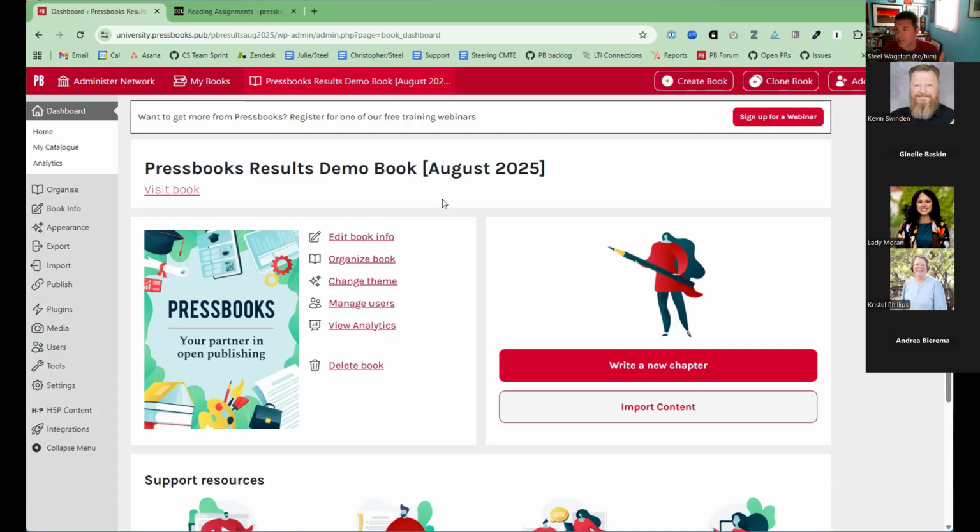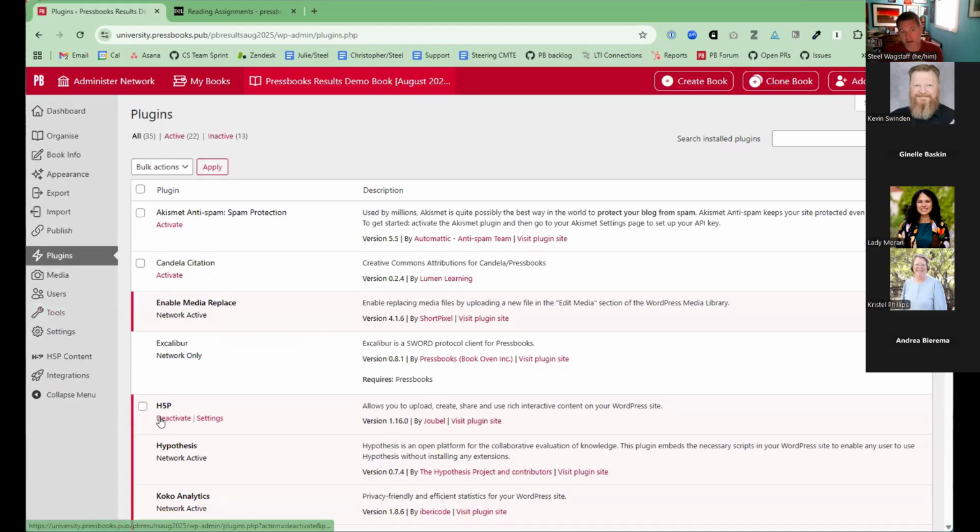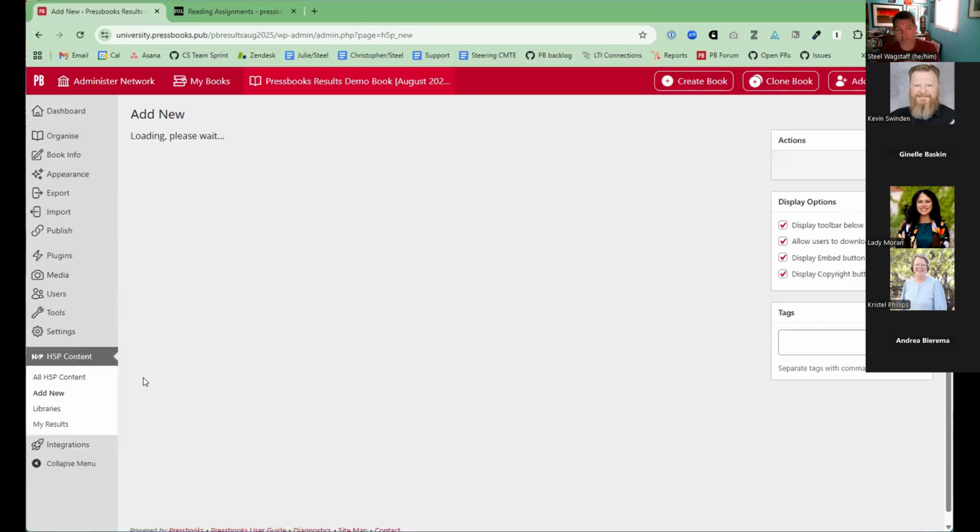I'm assuming that everybody here is already familiar with H5P activities, but if you haven't used them before, you can click the plugins menu from the dashboard on the left, and you'll find an H5P option, and then you would need to click Activate. You can tell that H5P is active in this book because the left nav bar has an H5P content option. This is the place that you would go to see all of your existing H5P content or to create new quizzes or other assessments.